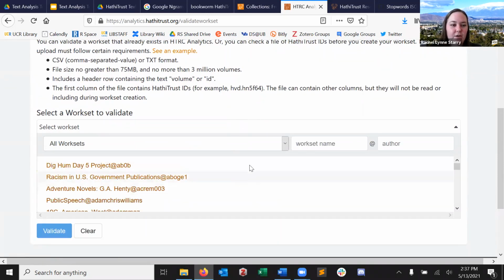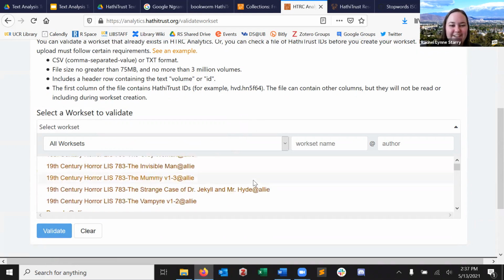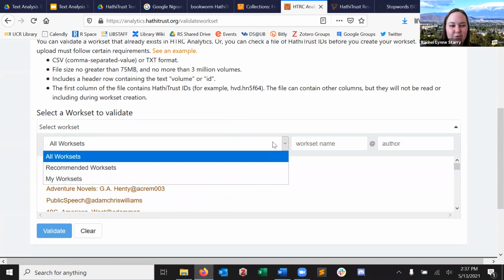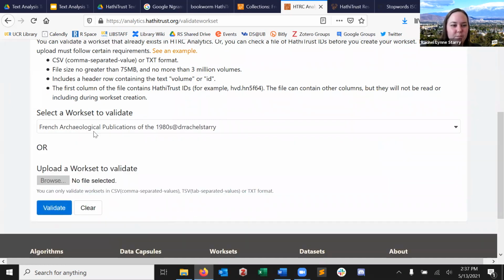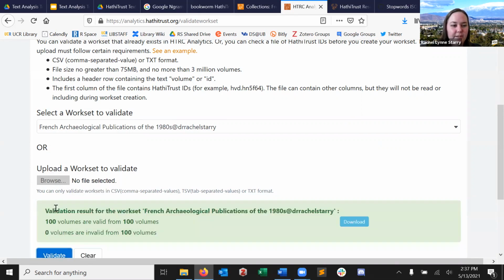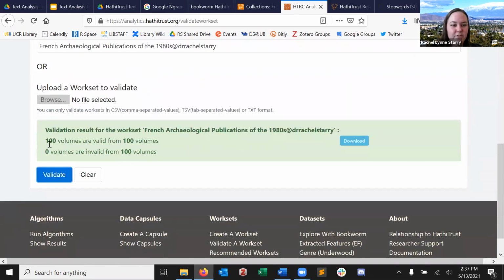Here we're seeing all the worksets created by all the users in HathiTrust Research Center, but you can filter by just yours. I'm going to select the one I just brought in, the French archaeological publications. You can also upload it to validate, and this is going to, oh, that's awesome, 100 volumes are valid. I believe for my German publications, one volume was invalid. If you find that there are invalid volumes, you could either download the list of valid volumes and re-upload that as a new workset, or otherwise remove the invalid volumes.